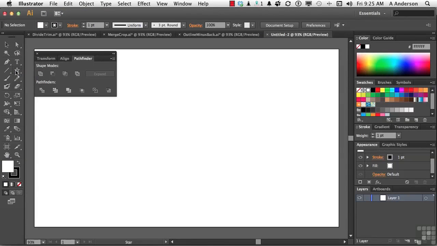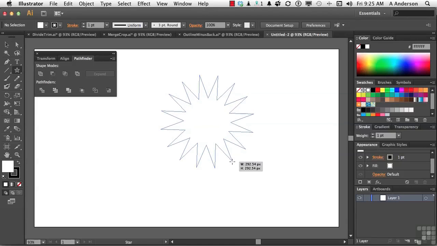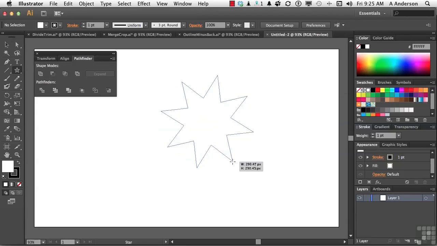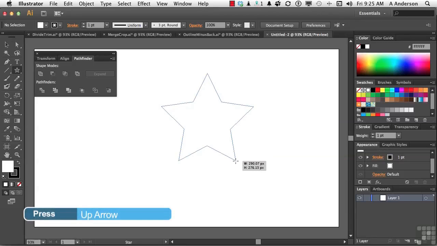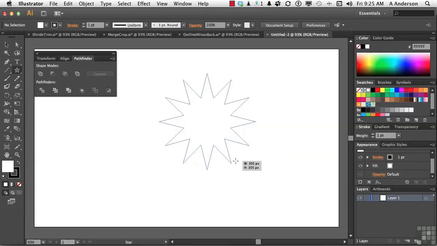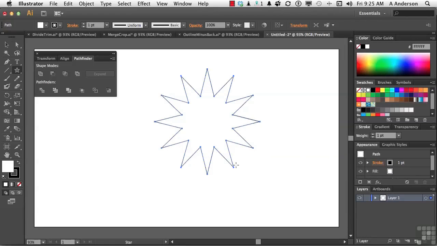Pick up your star tool. Draw a star. Let's start with what you'd see first off. You'd see one with 5. I want 12 points. So that's 5, up arrow key, 6, 7, 8, 9, 10, 11, 12. Hold the Shift key down so that the top and bottom and left and right points are up and down and left and right. Something about like that. Give that a fill color.